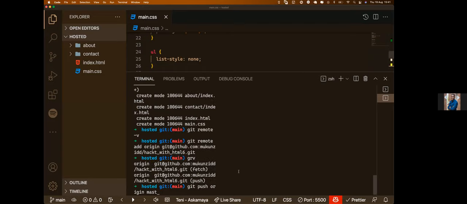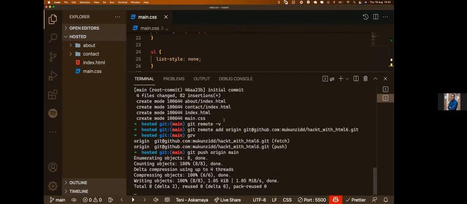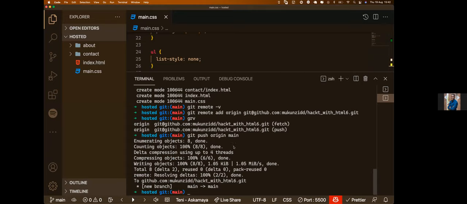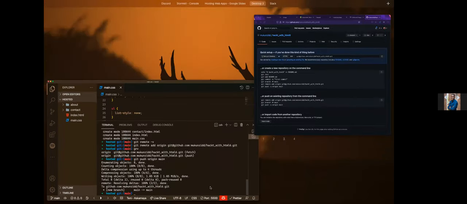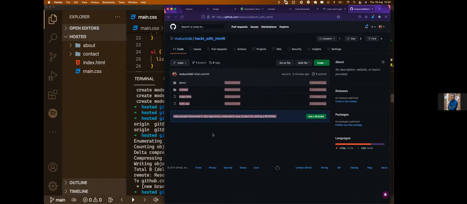All right. Cool. So I do git push origin main, okay? Once I do that, it's going to push. For you, it might ask you for a password. Once I refresh this, we're going to see our files here.